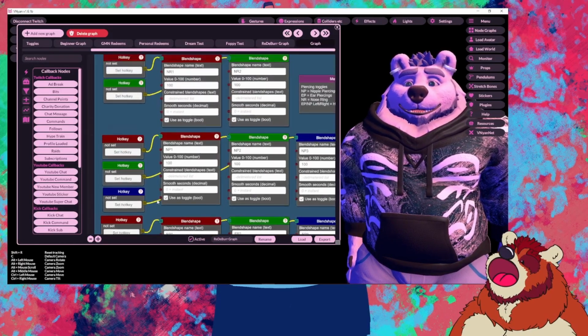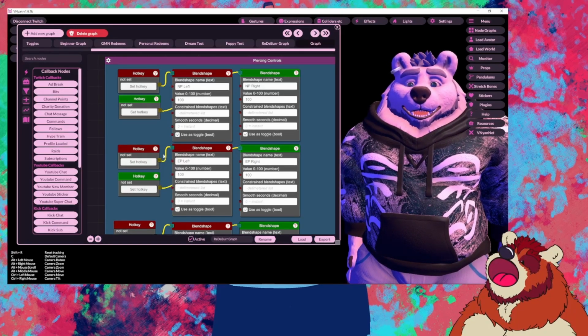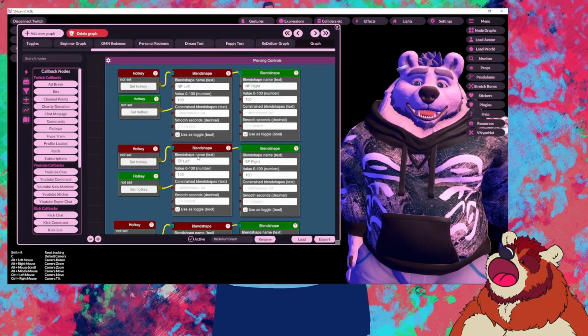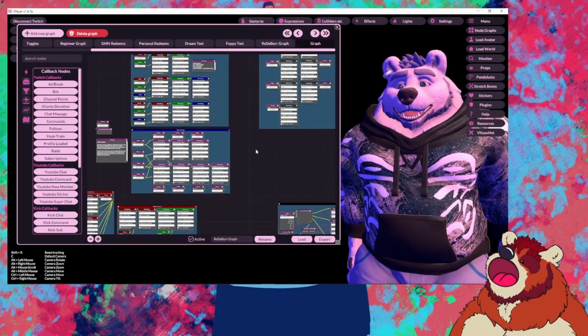So say you wanted, let's do ear piercing 1. Say I wanted to hide the left earring, you can go ahead and toggle that on. Now I just have 1. Look at that, amazing. So that's the nipple piercings.